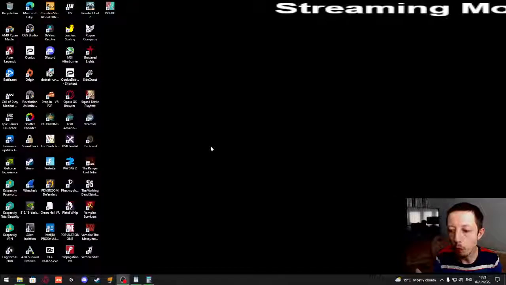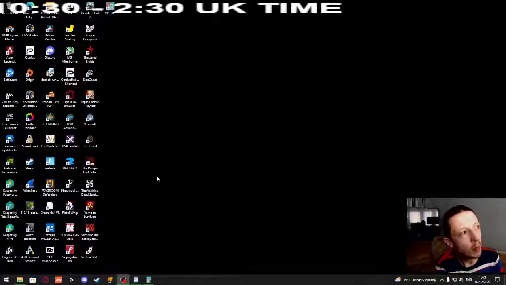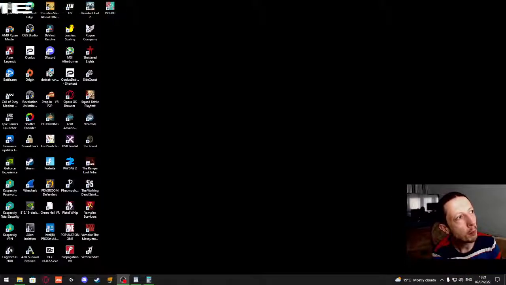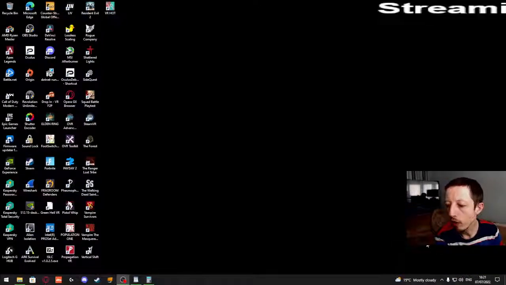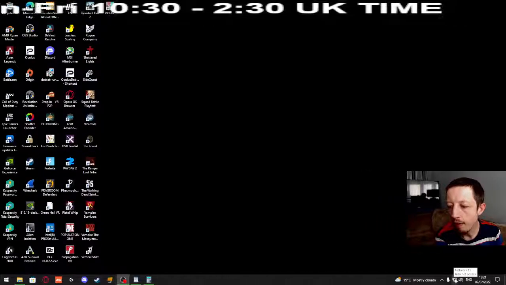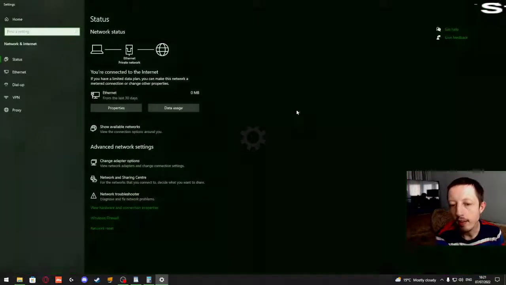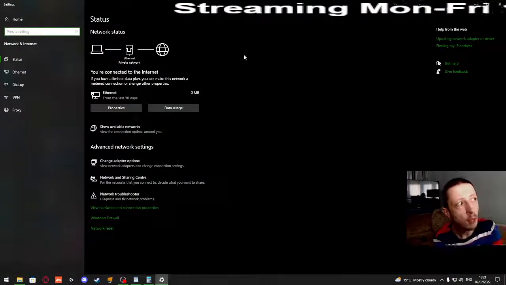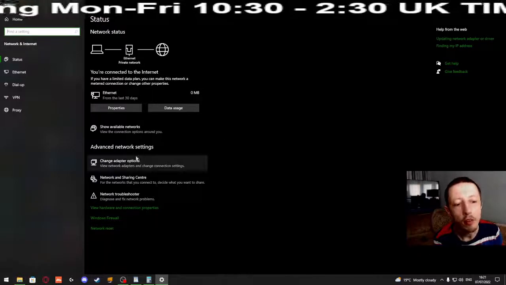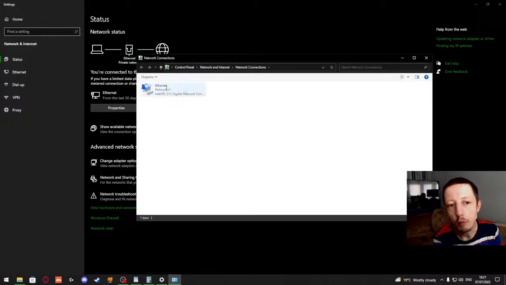So first of all, what you want to do is come here on the computer and go to the bottom right here. Let me just move my webcam up a little bit more, because what you need to do is go over to this computer icon here, and you'll see the Ethernet internet access. You want to right click and open network and internet settings. Then go to change adapter options, and that'll bring up this screen, which is the Ethernet.